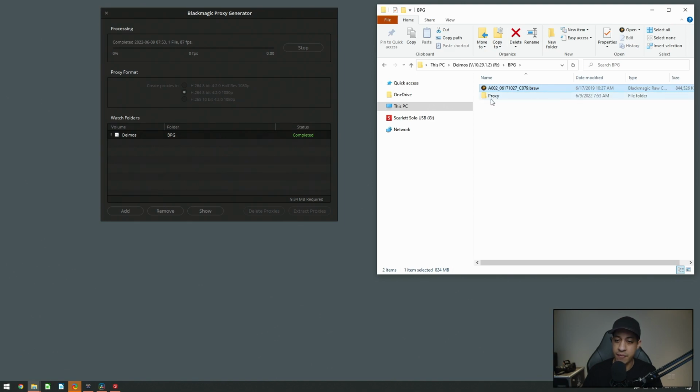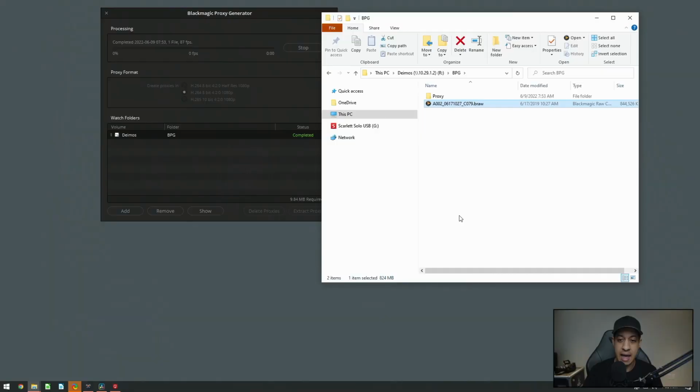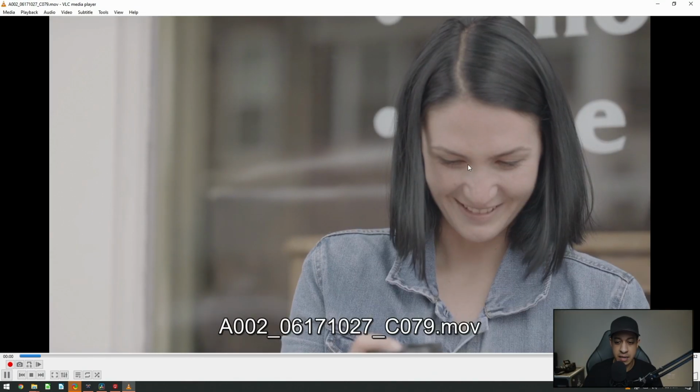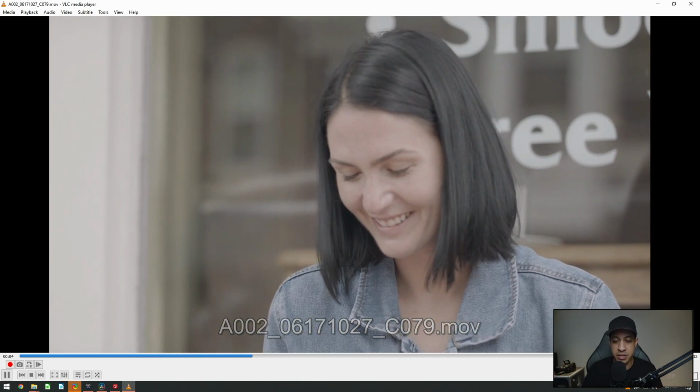So now we have this little proxy, and in here we have a file. And as you can see, the size of this file is 10 megabytes, right? And compared to the size of this file, which is 824. So that's the type of savings that you can have. And this file is not going to be as good, but you know what I mean? That's completely fine to actually edit on.